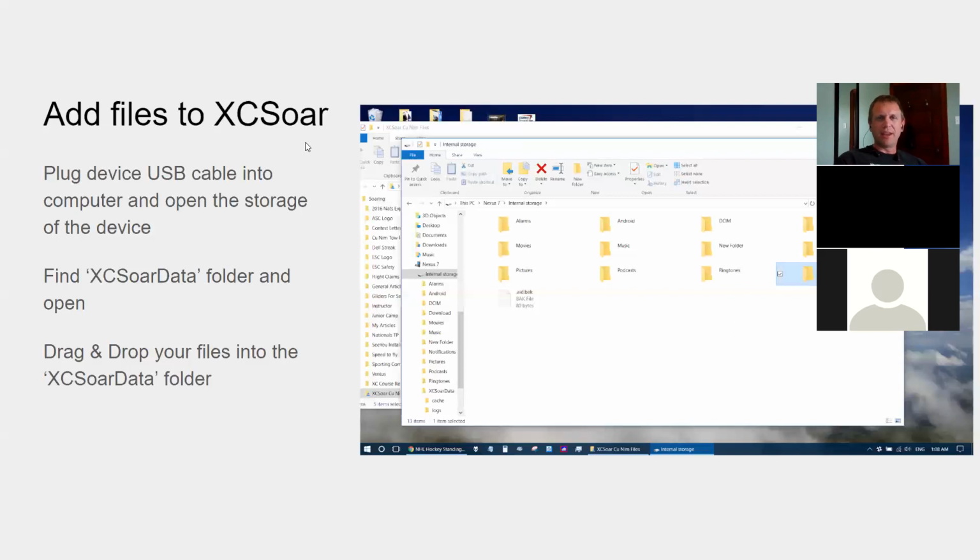I put in the invitation for this some quick instructions on how to install from Android, which I realized afterwards is probably the harder way to do it. Probably the easier way is to just plug your device into a computer, and you can pull up folders just like you would on any other USB device, and drag and drop files into the XCSoar data folder on your phone or your device.